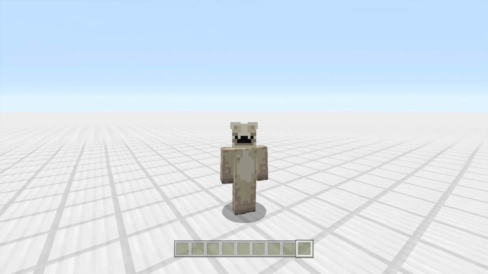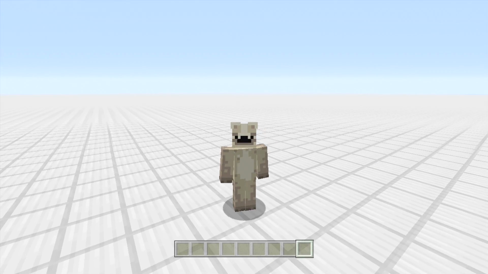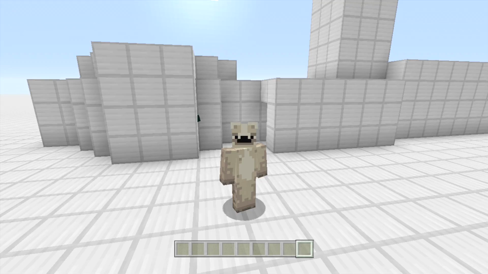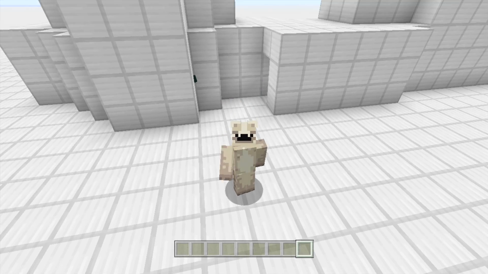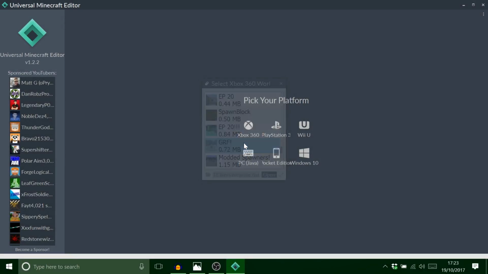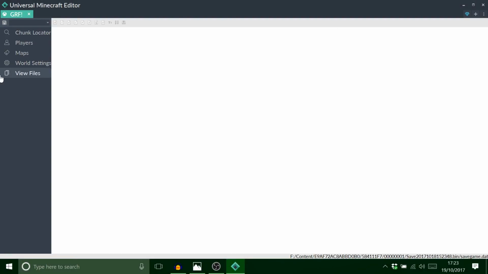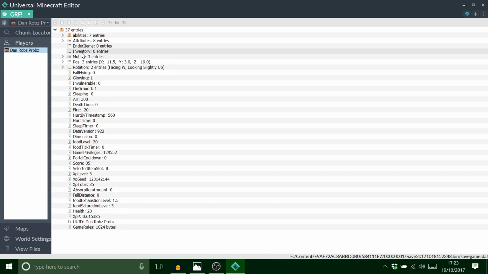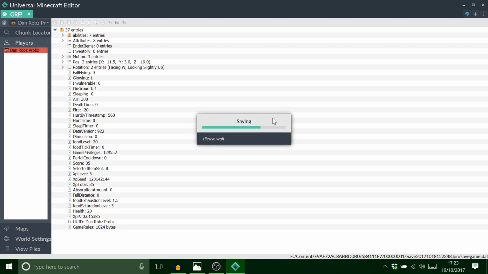And I'm going to hop on Universal Minecraft Editor now and show you exactly what this is and how it works and everything, alright? So I'll jump on the PC now. Right, so I'm going to load up the GRF, which is the file I was just on. Okay, so here's my player. No inventory, as you can see. Now what I need to do here is just delete upon save. Okay, so I'm going to delete the guy now, save it.